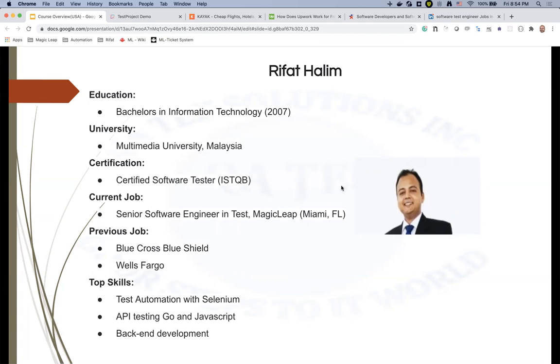My company builds virtual reality and augmented reality devices. I previously worked for some other companies: Blue Cross Blue Shield, the health insurance company, if anybody knows it, and Wells Fargo, the bank. Some of my expertise is test automation, which we're going to teach in this course, API testing, and backend development.